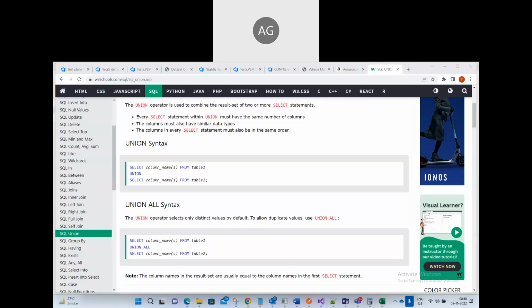So yesterday we learned about aggregate functions and everything, right? Group by, having, all those. So the pending one is union. Okay, union we will use to add two result sets.